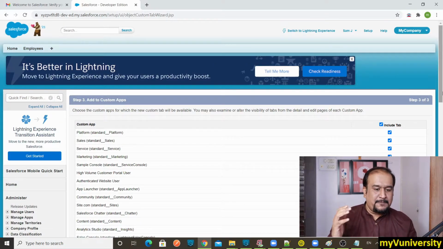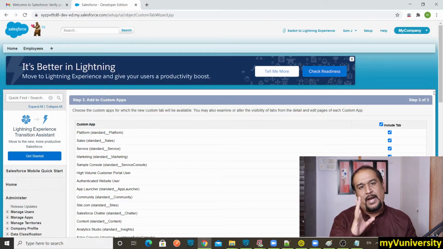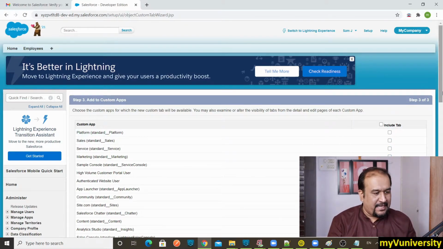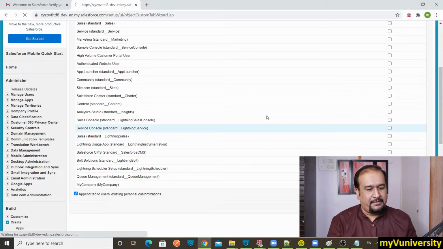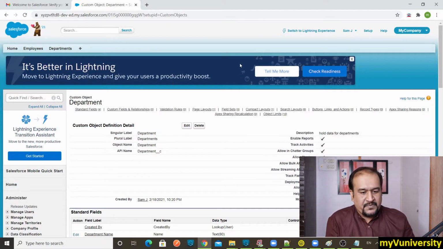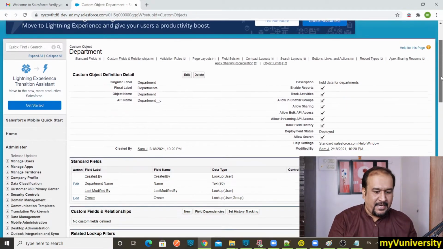Then this tab will be added to which app? I want to add only my company app. So unselect include tab for all and just select my company. I want to add it to my company only. Save. So this is how my department object is created.